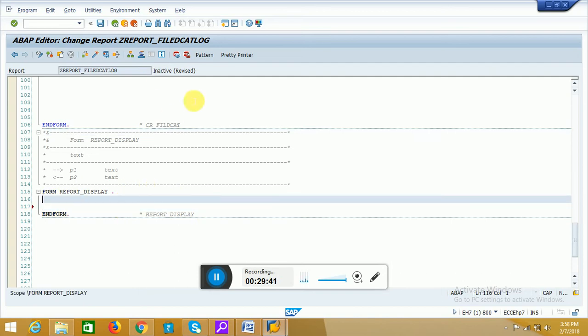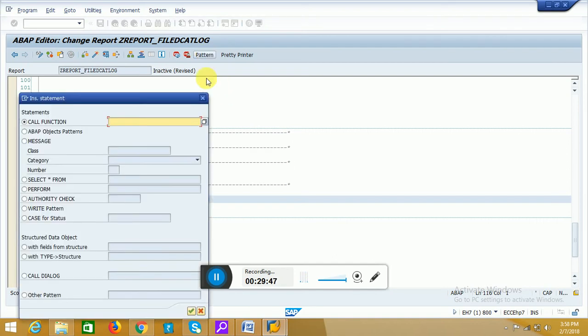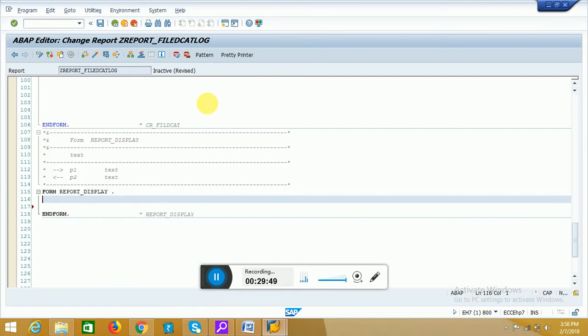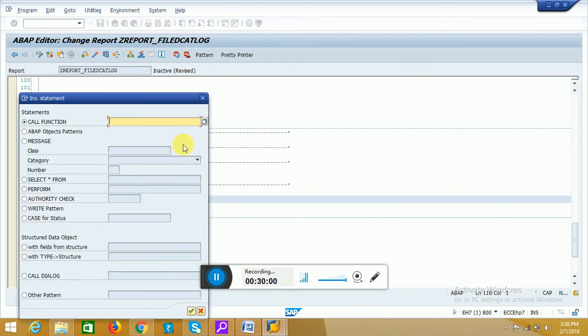Actually, we can display that report by using a function module. That function module is REUSE ALV GRID DISPLAY, and to get that function module we need to click on the pattern. Here you can see the pattern. Click on it, then choose call function, click on the radio button, and specify REUSE ALV GRID DISPLAY. Okay, click on that one.